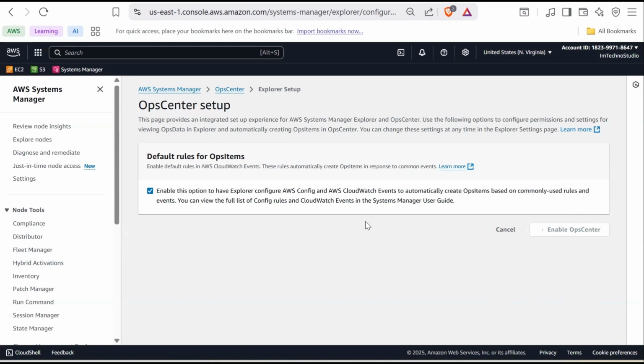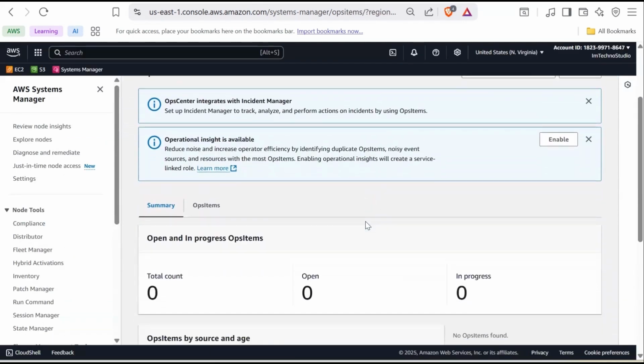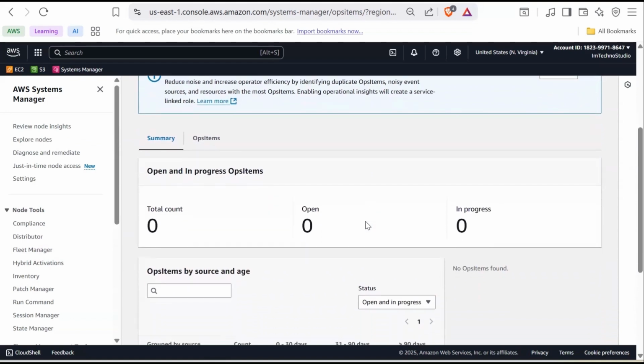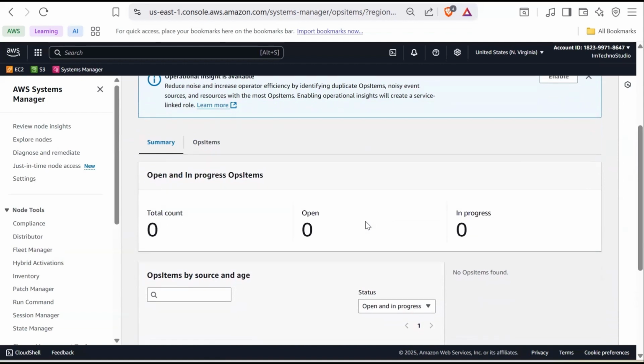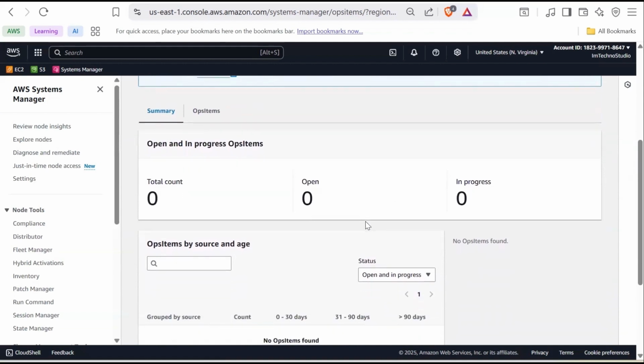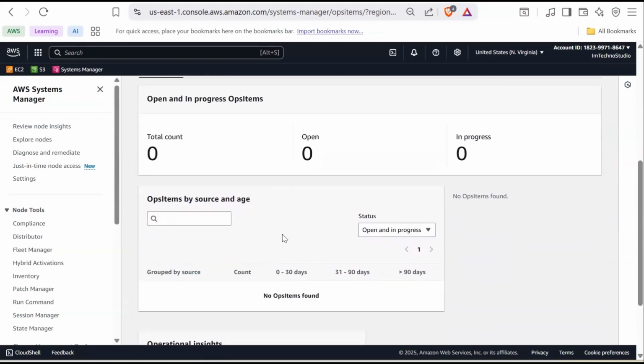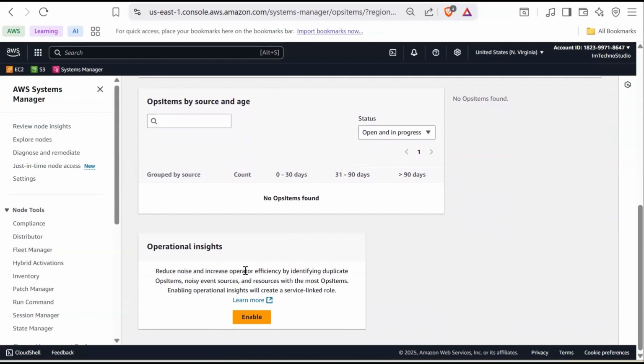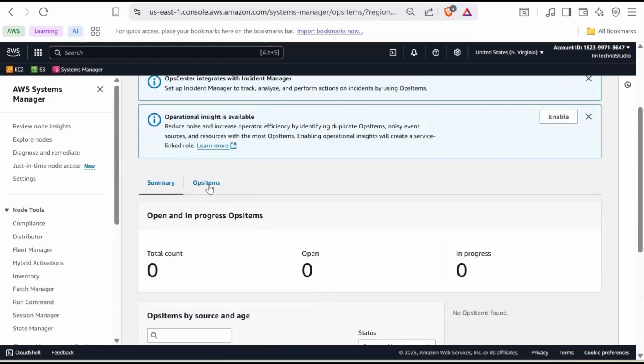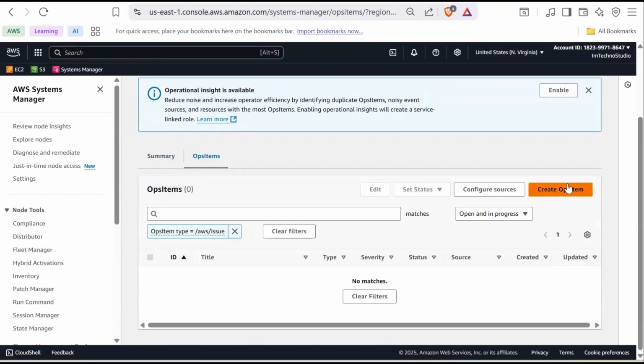You may be directed to the summary page. However, right now, my OpsCenter is empty since we haven't created any OpsItems yet. The dashboard will eventually give us a quick view of open issues like the counts of open, in progress, and resolved issues, their sources, and how long they have been around. We can also enable operational insights to automatically highlight noisy alerts and repeated problems. Now navigate to the OpsItems page and click Create OpsItem.